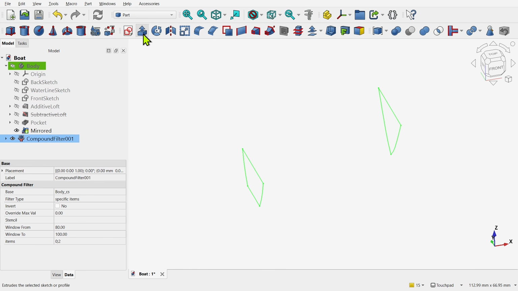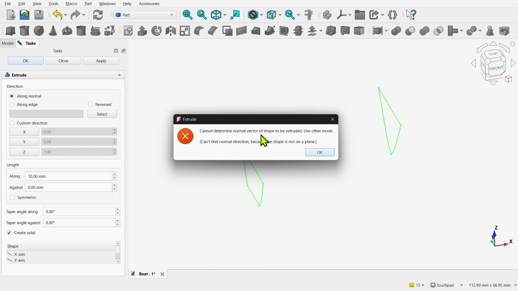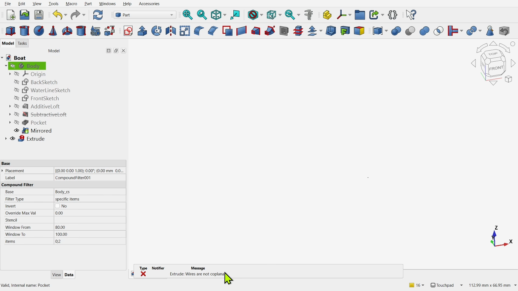I can now take this and add an extrude along 10mm. If I hit OK, it's going to ask me for the normal because it can't determine which way the normal is. With a sketch, the normal will be this way. With 2D objects, the same. This is a compound. So if I placed upon the X and hit OK, it's going to go into error saying that wires are not coplanar.